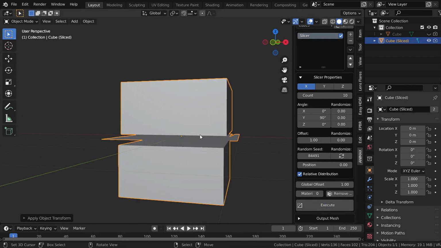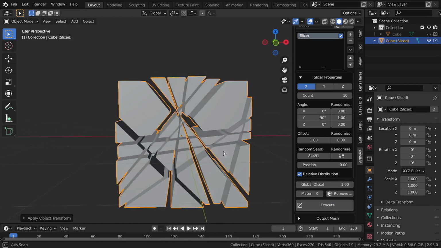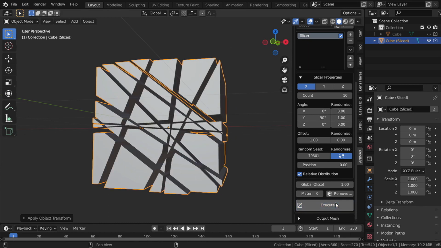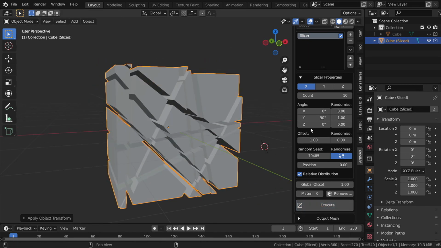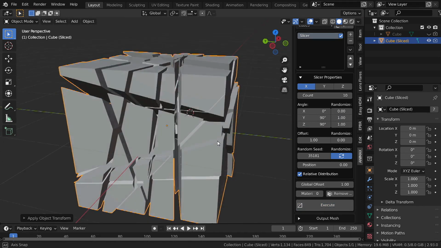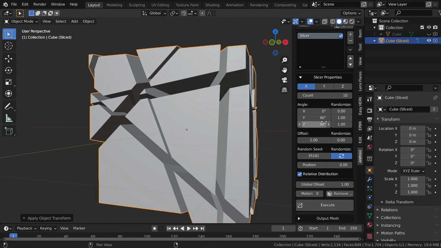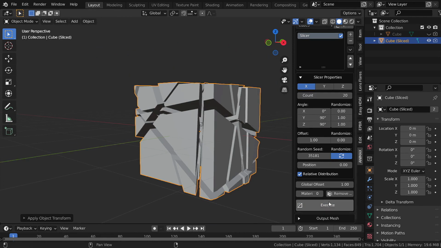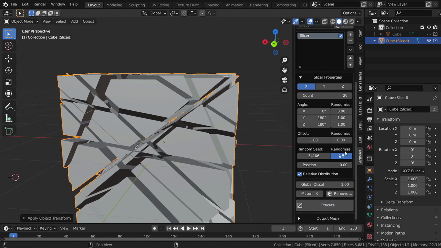It's possible to randomize the rotation of the cutters. Just by randomizing the Y rotation, we will get some interesting results. And by randomizing the Z axis, the result is even more interesting. When happy with the results, don't forget to disable the randomization parameter.